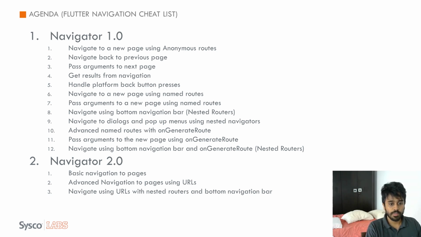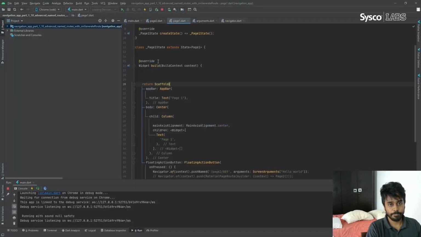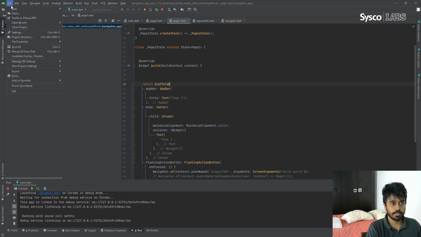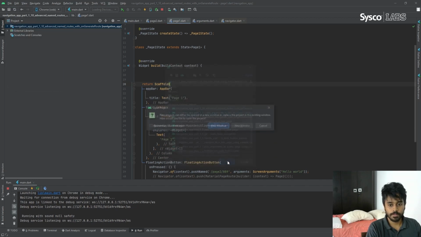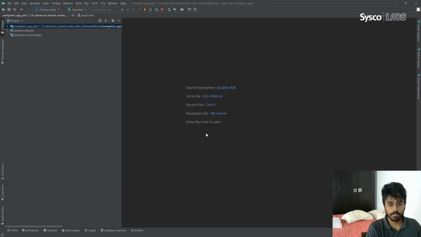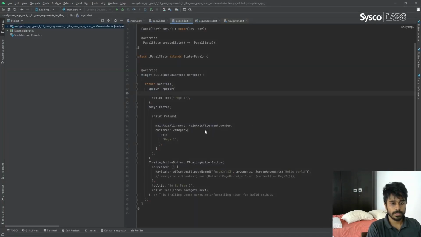So how can we pass arguments to the new pages using onGenerateRoute, like we have done in anonymous routes and named routes? Let me open that project. In named routes, we were able to pass some data from page 1 to page 2.